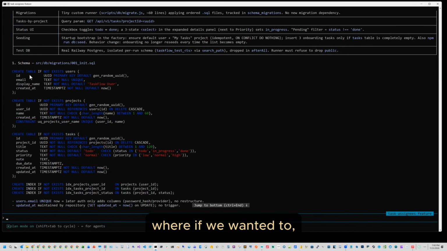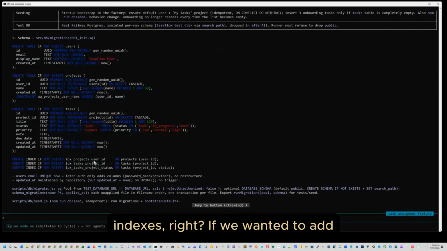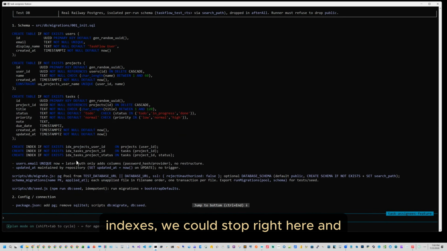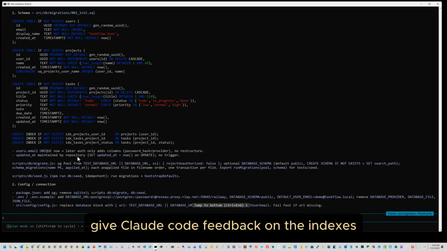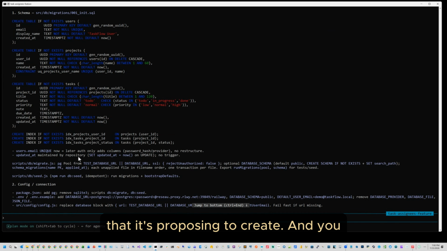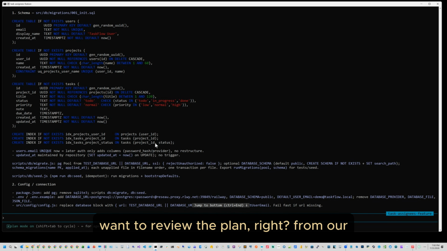So here's where, if we wanted to, we could correct field names and indexes, right? If we wanted to add indexes, we could stop right here and give Claude Code feedback on the indexes that it's proposing to create. And you can see it has a project ID and status index with two fields here. We could propose updates here. This is why you want to review the plan, right?